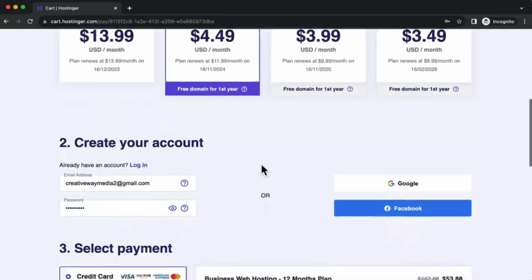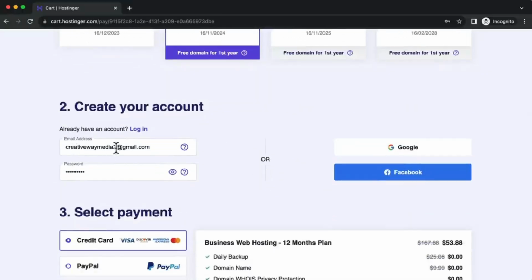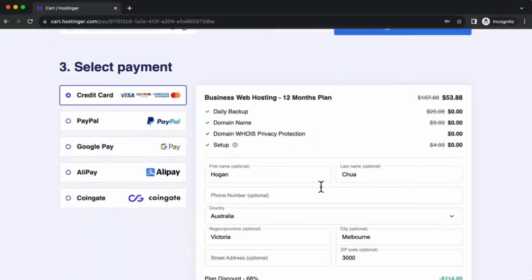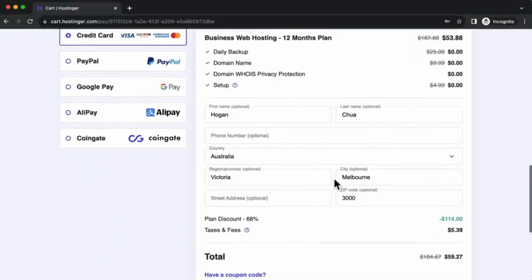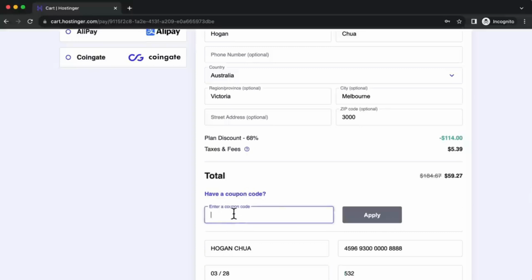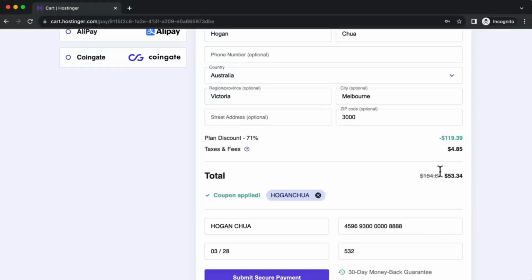So we're going to scroll down over here. Enter in your email and your password to create an account, or you can actually use your Google or Facebook. Scrolling down over here, you can enter in your name and your details and scroll down. Then we can enter in a coupon code. So click on have a coupon code, and you can enter in Hogan and then Chua, C-H-U-A, and click on apply. And hopefully that's going to give you a bigger discount on your plans.